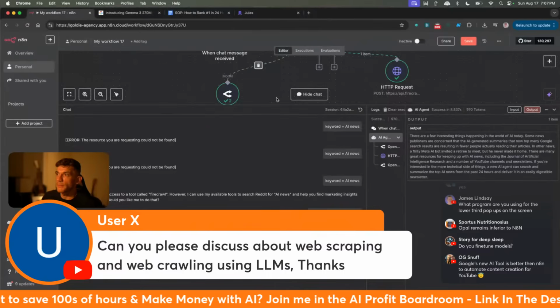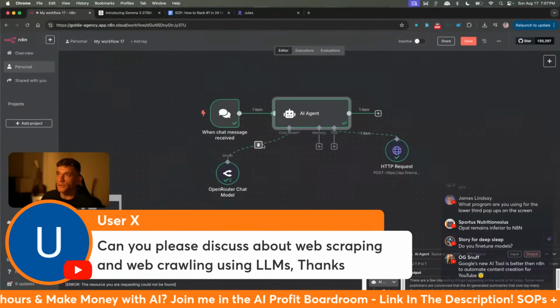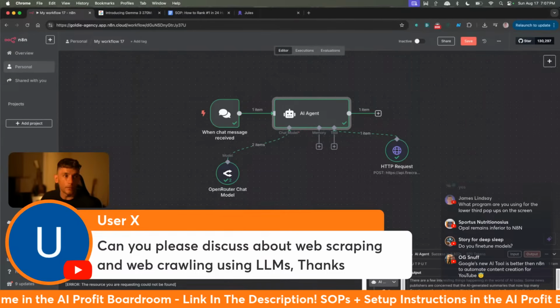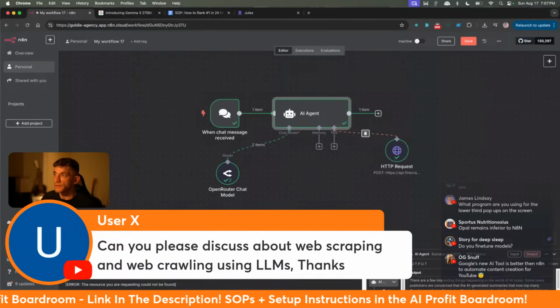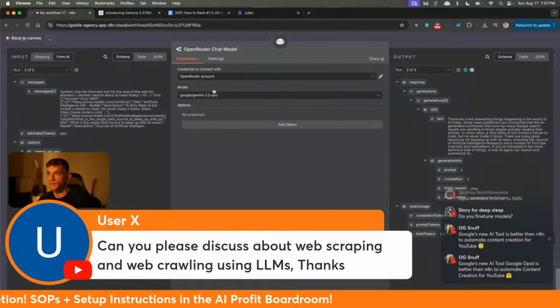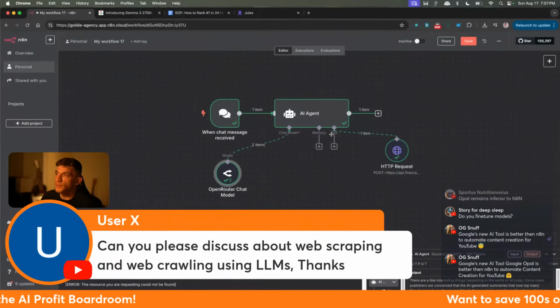So essentially, let me break this down for you. I just wanted to check it works. So what we've got inside of NA10 here, you wanted to learn about scraping and that sort of thing, web crawling using LLMs. So the API itself, for example, if you're using Gemma or Gemini 2.5 Pro from Google, these can't connect to the internet. So what you have to do is you have to create a tool with your AI agent.